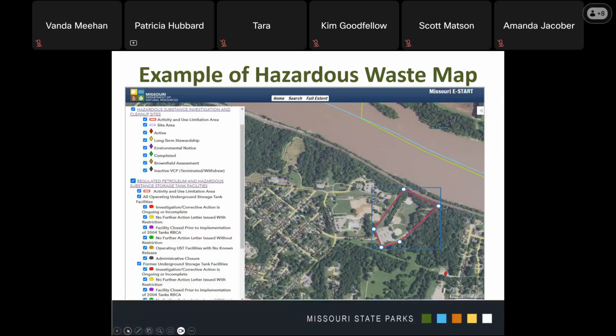Here's an example of the hazardous waste map. And I'm going to tell you this, when you guys are looking at these maps and these reports that I'm showing you on the screen, this is exactly what your maps and reports should look like. So if yours do not look like what you see here on the screen, then you need to go back and pull the maps that actually look like this.